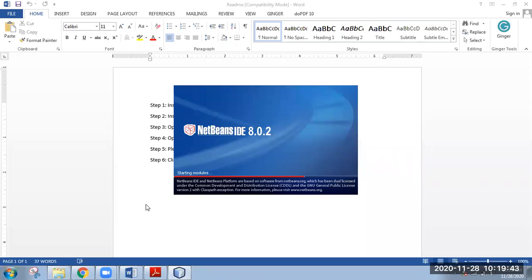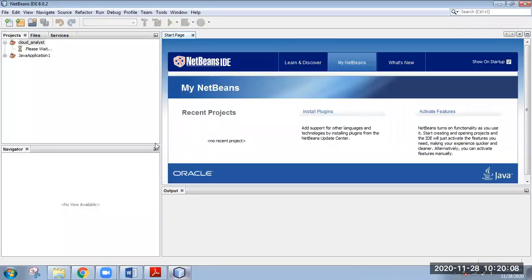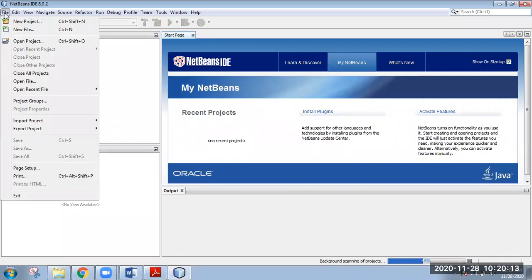Once NetBeans is ready, you have to open a project. How are you going to open a project? You go to File and click Open Project and locate the file. I have shared one zip file, that is cloud_analyst. That file you have to open. So my NetBeans is now ready. I am going to File. All of you go to File. You click Open Project.